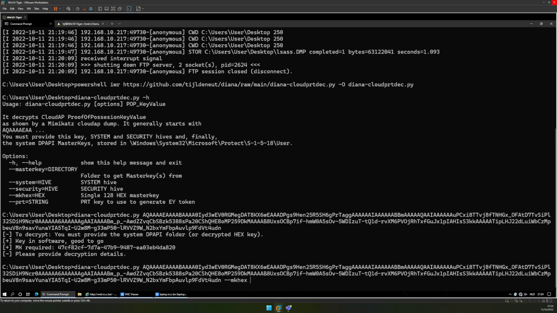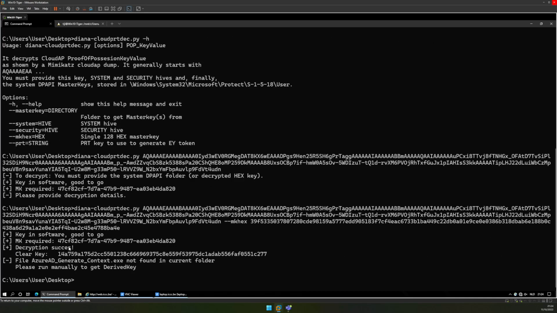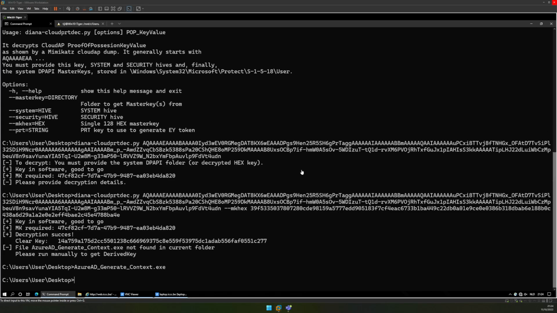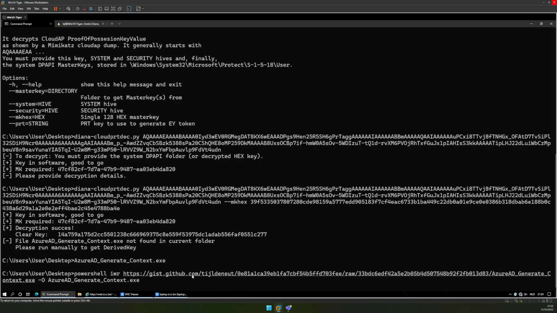MKX like this. And now the decryption has worked, and we have a clear key right here. Now to use this to generate a new cookie value, a new authentication value to get access to Azure AD, we need another tool, a tool that is Windows only, another tool that I have created based on some information and some other scripts, and it's called AzureAD Generate Context. This as well is on my GitHub. It's one of my gists on GitHub. So if you visit my gist on GitHub, you will find this AzureAD Generate Context.